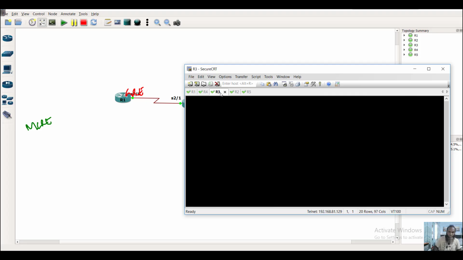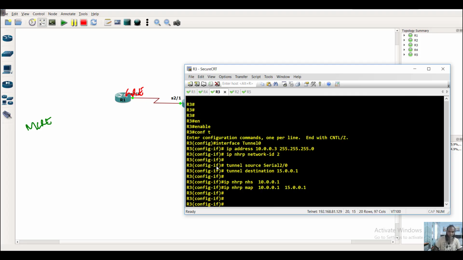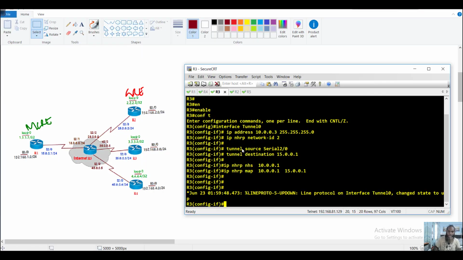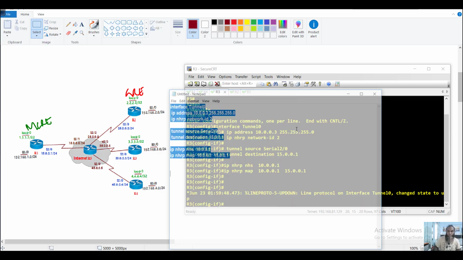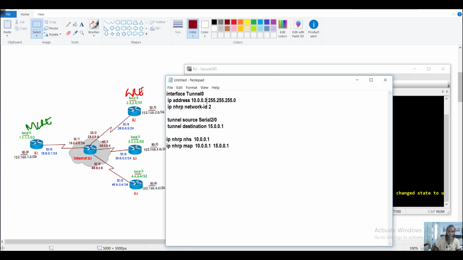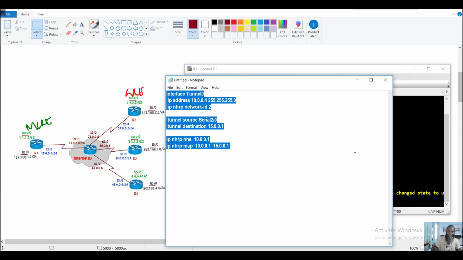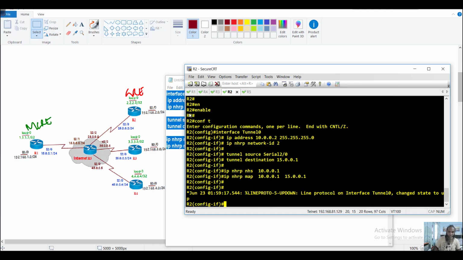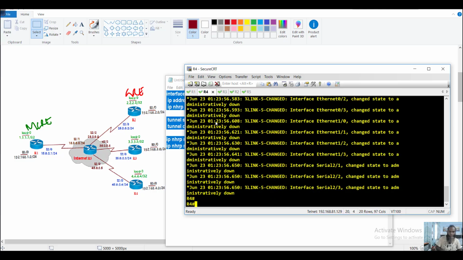So let's move on to router 3, and done on router 3 as well. And on router 4, we need to change the IP, and I can keep the remaining configs exactly the same. Router 4.